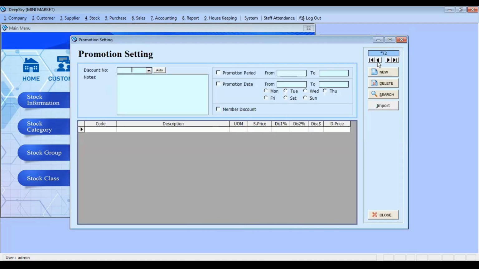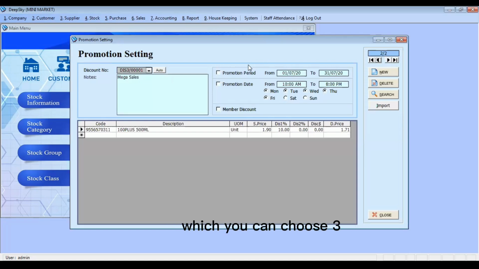Continue to promotion. So we also have a promotion, which you can choose three ways to do your promotion. You can start with the date, when to when, or even which day and the time control. So with the items' original price, you can give the discount by percent or by cash.